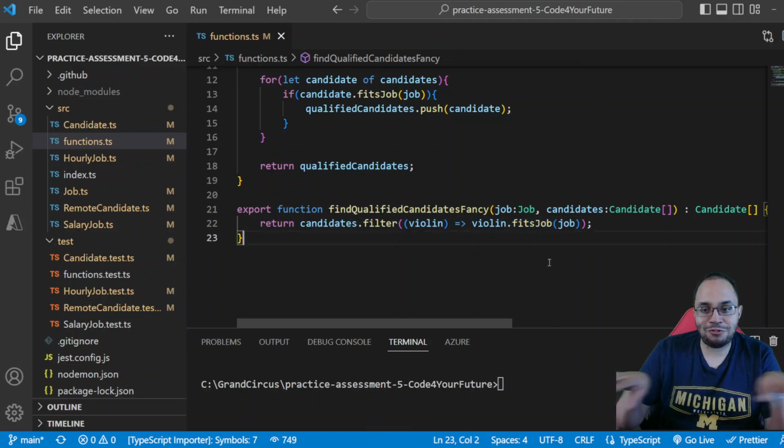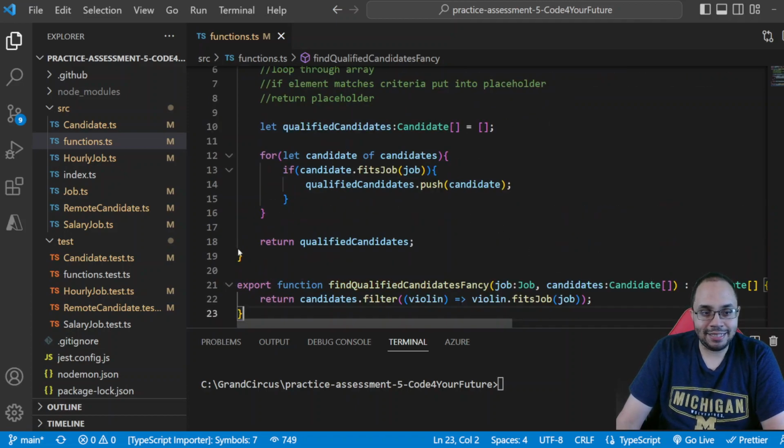If there are no objects that fit the criteria, it will return an empty array. That is the way filter works. There's no adjustment of that. You can't say, well, I want filter to return undefined. It doesn't do that. Filter returns an empty array if it doesn't find anything.